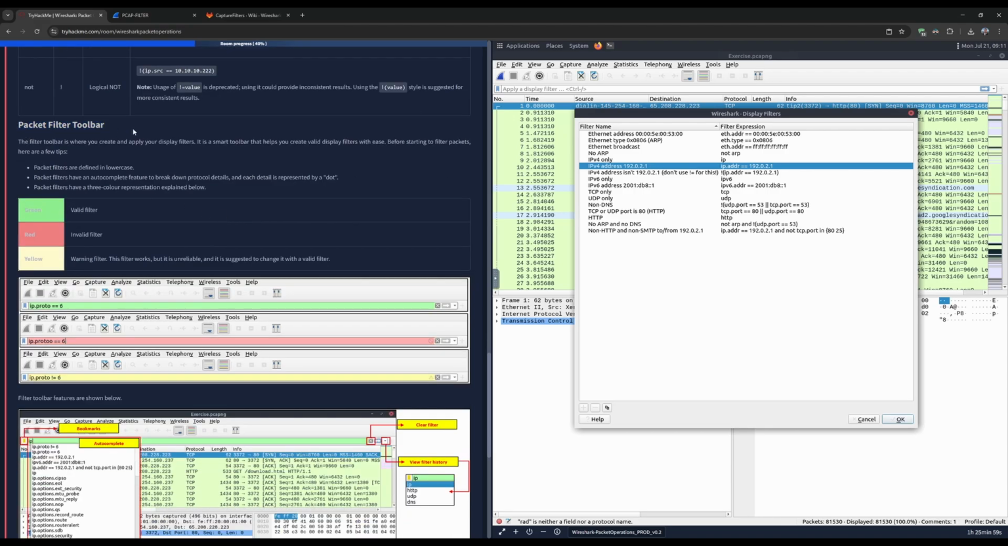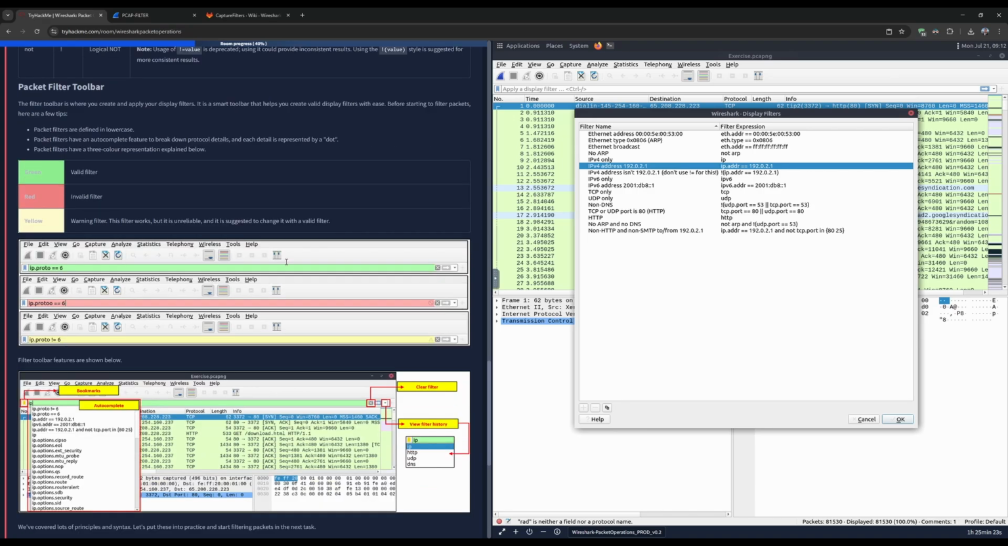Packet filter toolbar. The filter toolbar is where you create and apply your display filters. It is a smart toolbar that helps you create valid display filters with ease. Before starting to filter packets, here are a few tips. Packet filters are defined in lowercase. Packet filters have an autocomplete feature to break down protocol details, and each detail is represented by a dot. Packet filters have three color representations explained below. If it's green, it's a valid filter. If it's red, it's an invalid filter. If it's yellow, it's a warning filter. This filter works, but it is unreliable, and it is suggested to change it with a valid filter.